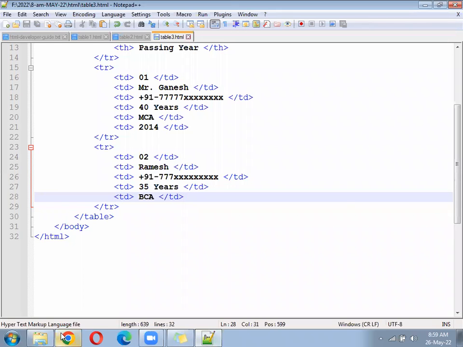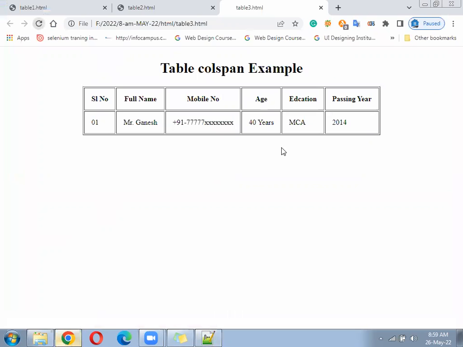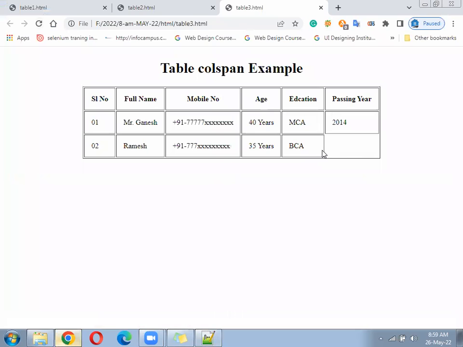Okay, so hope you have added. Look at here. It looks like this. You can see education looks incomplete. It looks like a particular TD is missing. So one TD is missing. We have one option, whether we can leave an empty TD here, or another option: we will ask this BCA to cover the space of the second TD also. BCA is ending here itself.